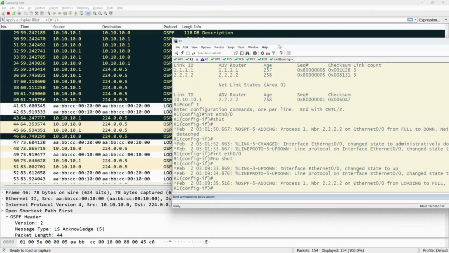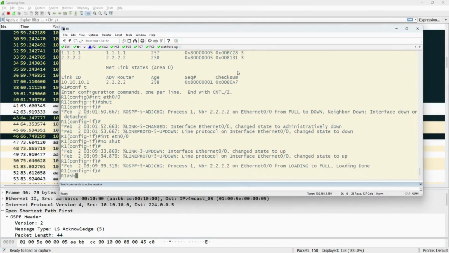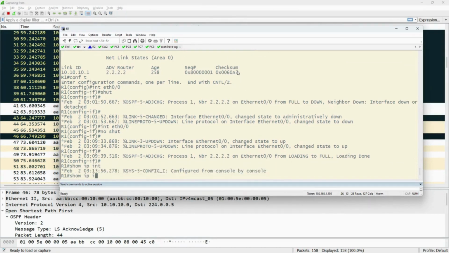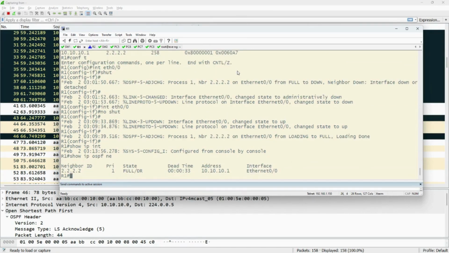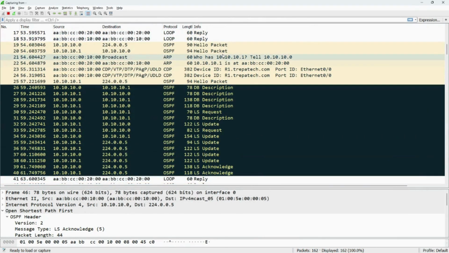So now if we head back to our routers, go ahead and run that command, show ip ospf neighbor again. And as we can see, this time again, it did do the right thing and made R2 the designated router, which we saw in our Wireshark capture here, actually happening on the wire.